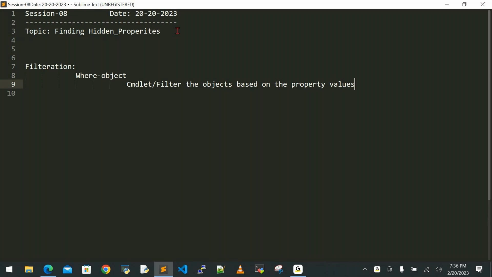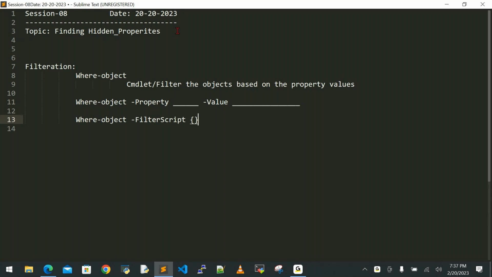And the other component is Where-Object, which we can use at two levels. One way is with the help of a parameter property and a parameter value. Otherwise, you can use it with the help of the FilterScript parameter. In this way we can work with any type of filtration.